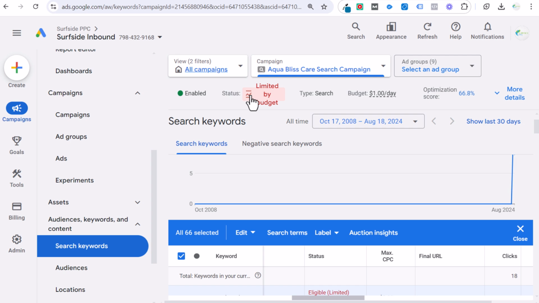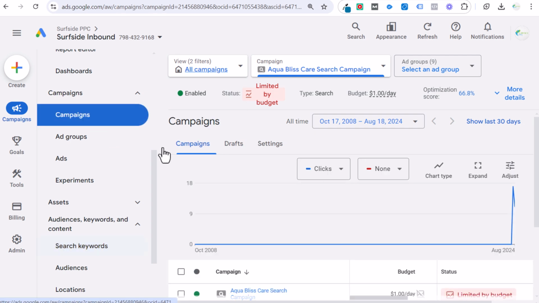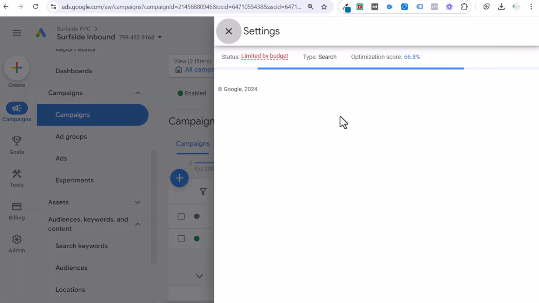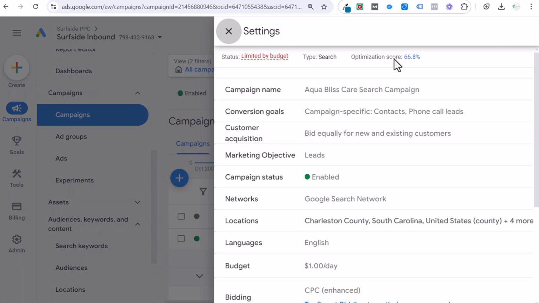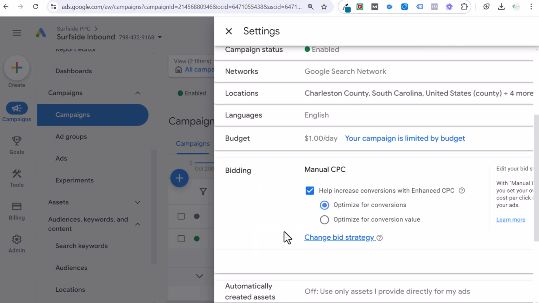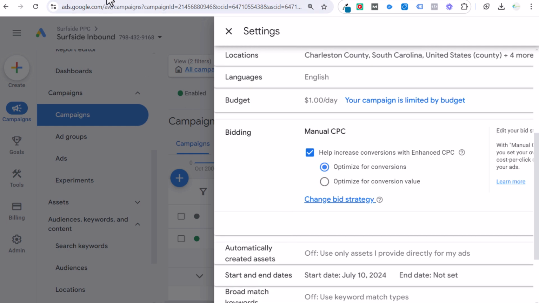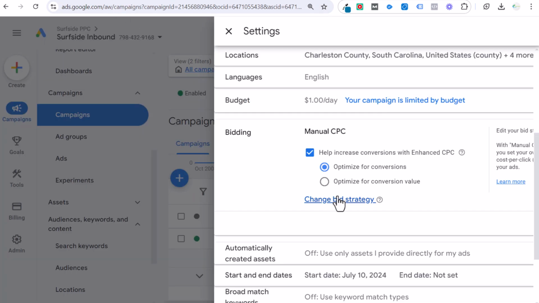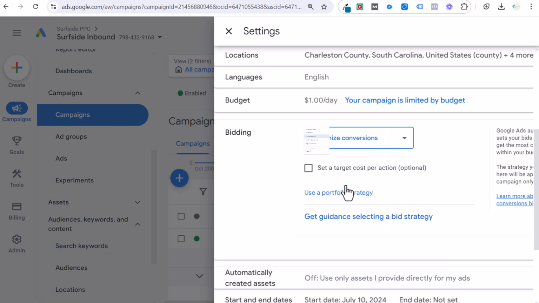When you start getting limited by budget and you start getting conversions coming in, that's when you want to switch your bidding strategy. Over here, just go directly to maximize conversions. So try to get some conversions in with cost per click enhanced, setting those manual bids using the guide that Google Keyword Planner will give you, using some of the data that Google Ads will show you. And then what we can do is change our bid strategy, go to maximize conversions.